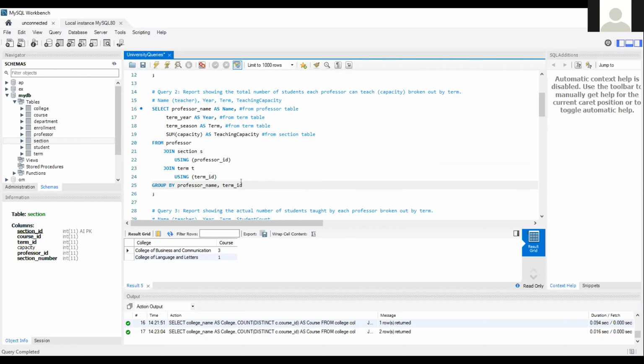So run it. If I use term ID, I'm just looking here and I'm looking up here. If I use term ID, will it put the year and the term in there together? Or should I put term year and then term season? Well, so you're grouping by the term ID because you want both the year and the season.